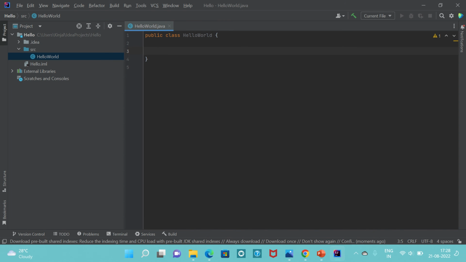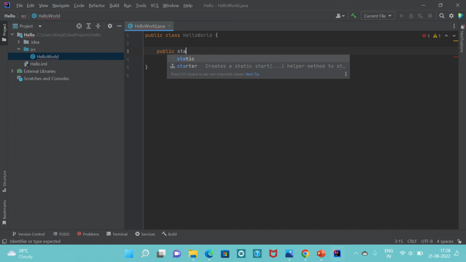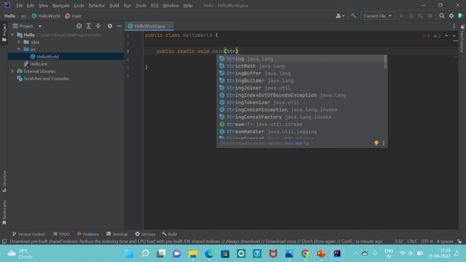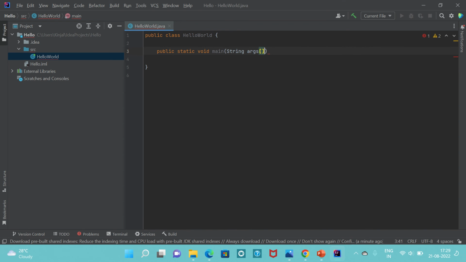Now to execute any code, we need a main method. So here we will write public static void main as our method, with string arguments. Then open a curly brace. Enter. Now this is the main method. Here we write whatever we want to be executed. I'll explain this method in detail later. We'll just learn how to execute a simple Java code in this video.